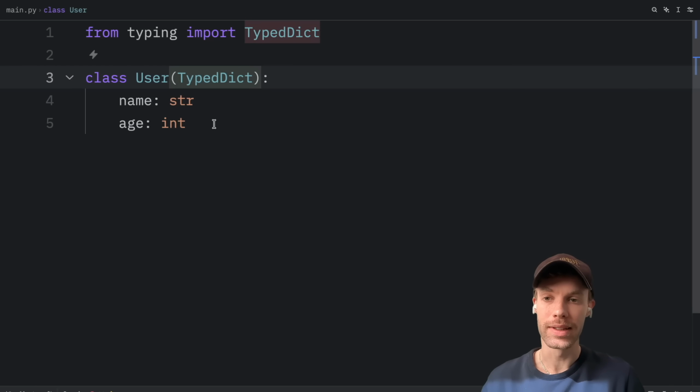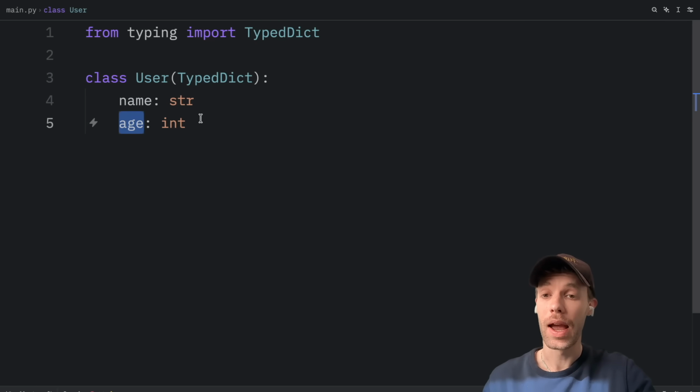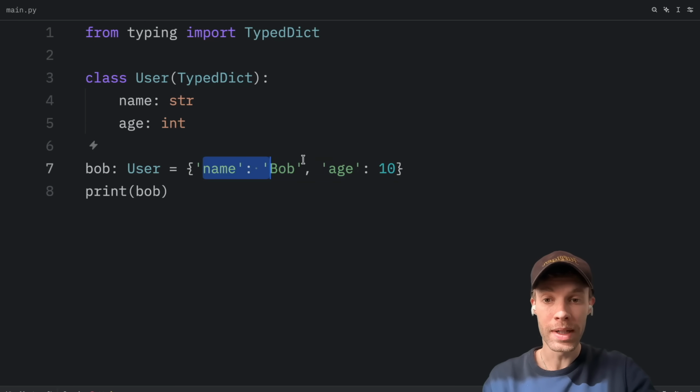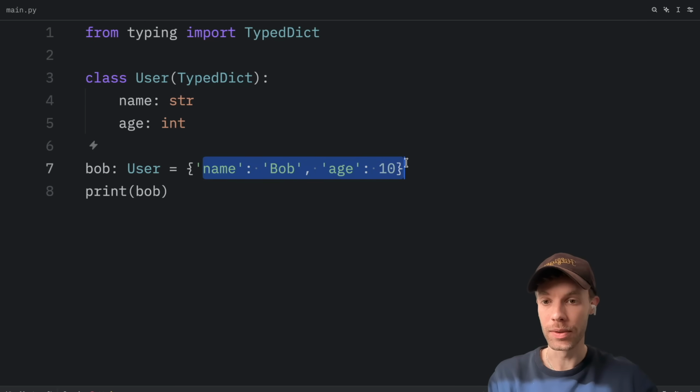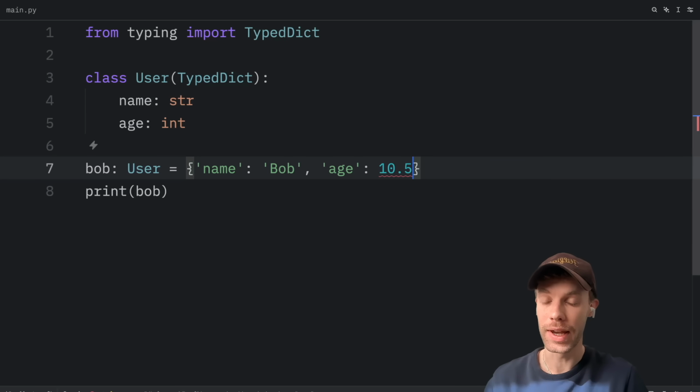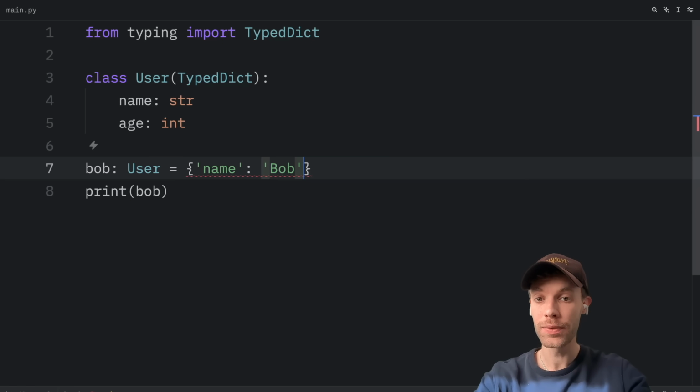Here we're telling the static type checker that this dictionary type must contain the keys name and age, and that they must be of these types. Which means if we create a user called Bob, we must include those keys and those values. Otherwise, if we insert something different, such as 10.5, which is a float, the code editor or the static type checker is not going to be happy. And if we exclude one of these values, the static type checker won't be happy either.